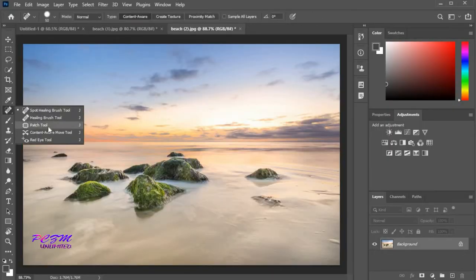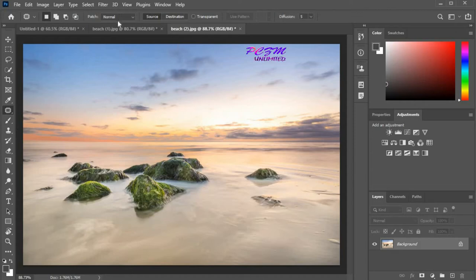Here is the paste tool. Here are some options available. By default, it's normal. You can change the diffusion here.